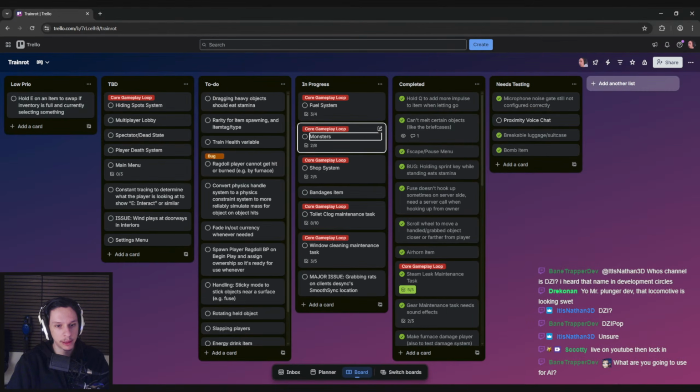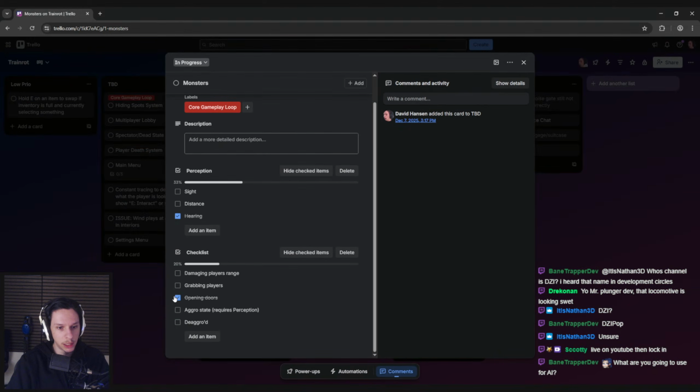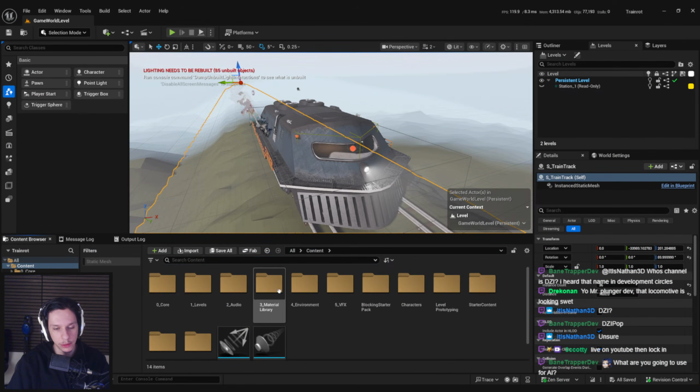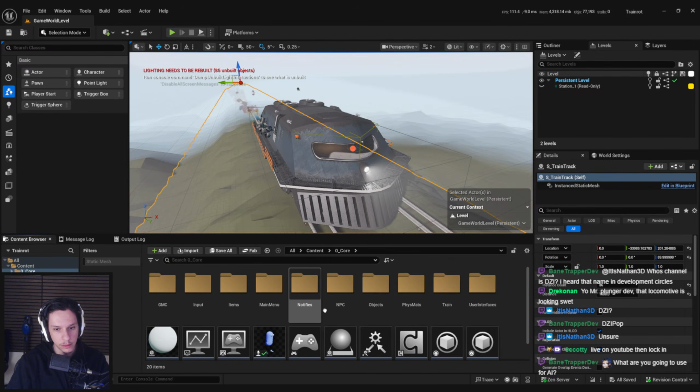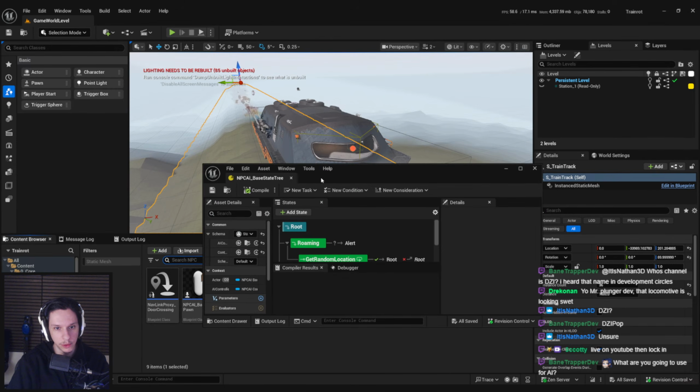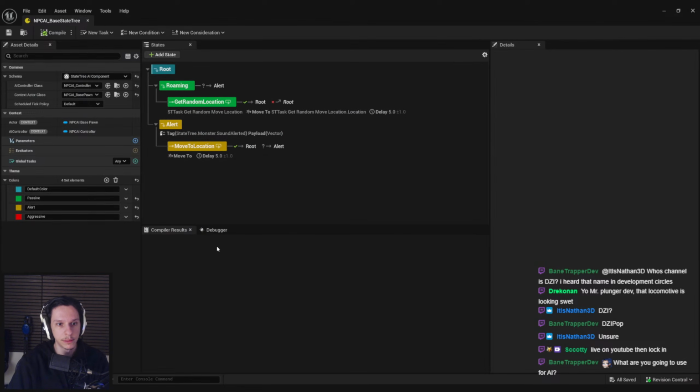What are you gonna use for AI? State trees. We've been using state trees already. Somewhere in here. Yeah. We have a very basic state tree here. So we'll just have to create a state for aggro. Like they spotted a monster or a player, and then they get aggressive. And then we'll figure it out from there.